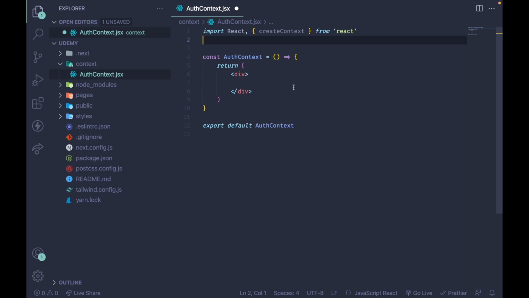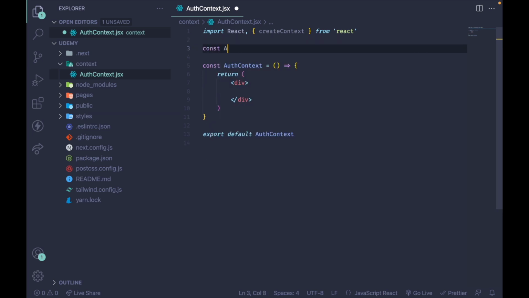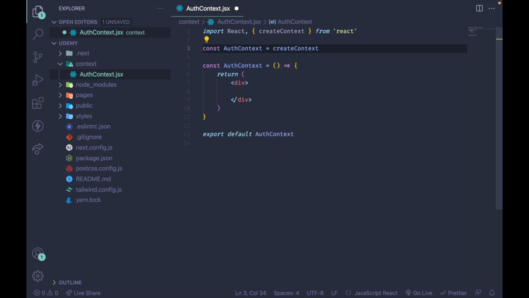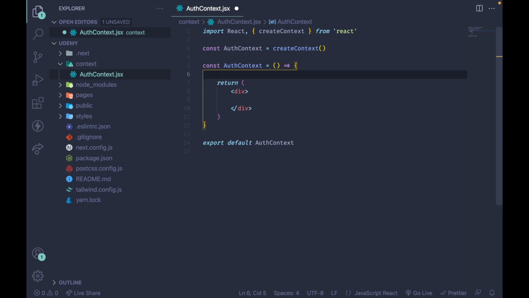Then the next thing, we are going to create the context over here. So let's create a const authContext, and it's going to be equal to createContext. The next thing that you are going to do is use the context.